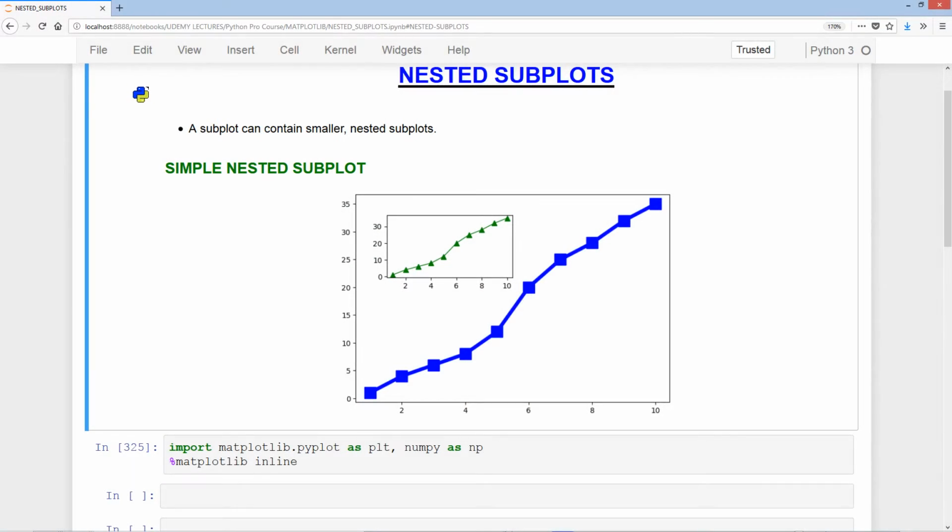Welcome to the Nested Subplots lecture. A subplot can contain smaller nested subplots. As an example, we have a simple nested subplots figure where both of them are actually subplots. This one with the blue line is a subplot, and also the nested subplot here with the green line as well. Okay, so I'm going to be creating something very similar to this.